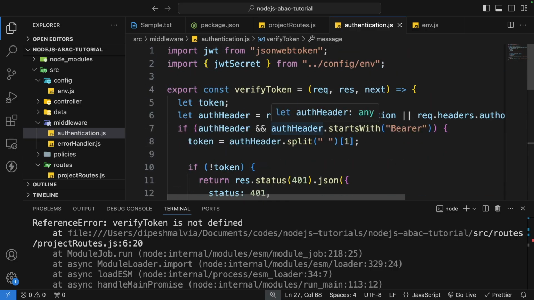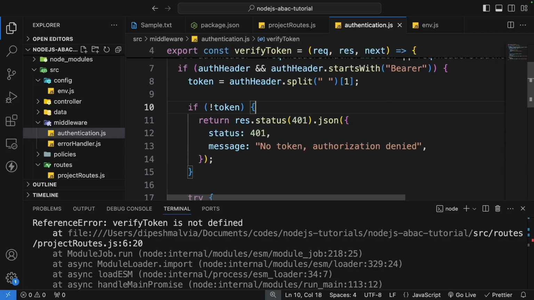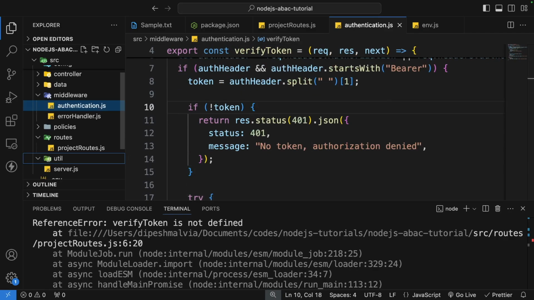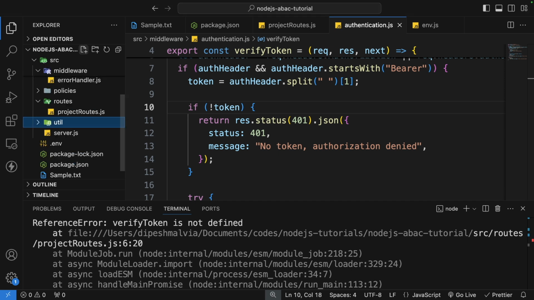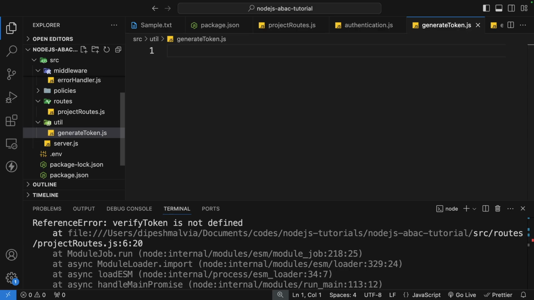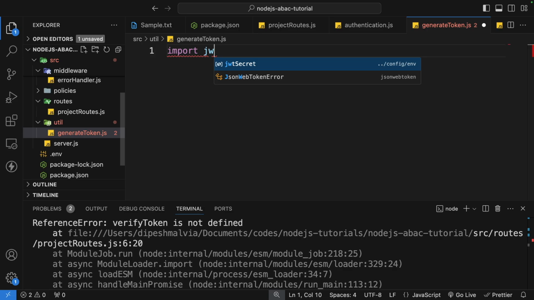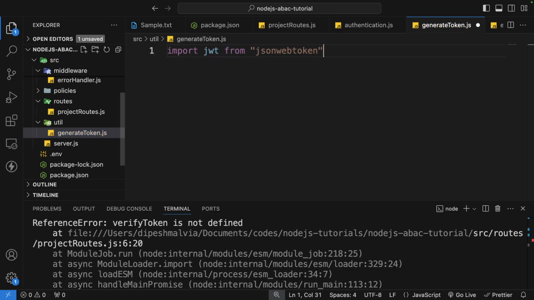But now you must be wondering that we have the verified token, but how are we going to generate the token, because we haven't written anything related to the user registration or user login feature. So that's where we are going to write a utility here, which is going to generate a token for our user. So I'm going to create a file called generate token.js, and this file is only going to generate a token for our user. So I will import JWT from jsonwebtoken.